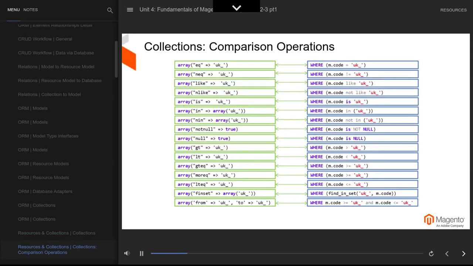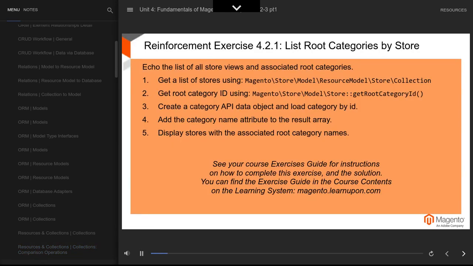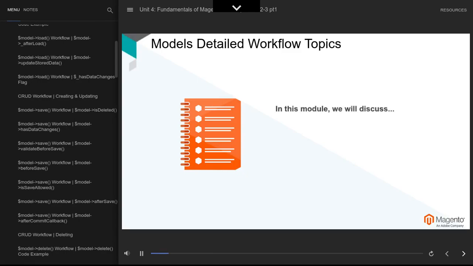This is a good reference slide to remind you how collection filter operators can be specified and how they map to SQL where conditions. See the course exercise guide for instructions on how to complete this exercise and its solution. We will now examine models and their related workflow in more detail. In this module we will discuss the CRUD workflow, which consists of model reading, saving, and deleting.